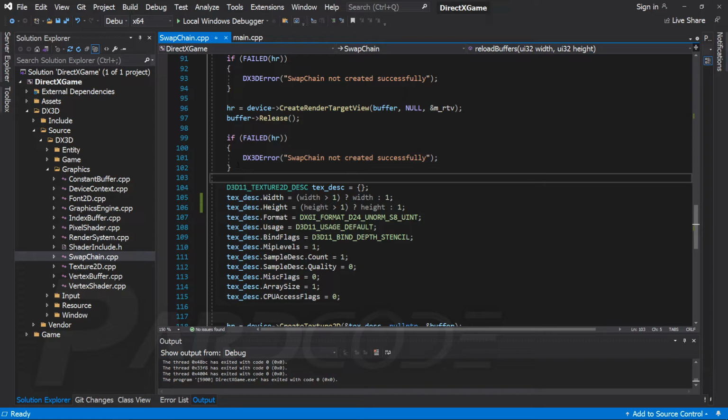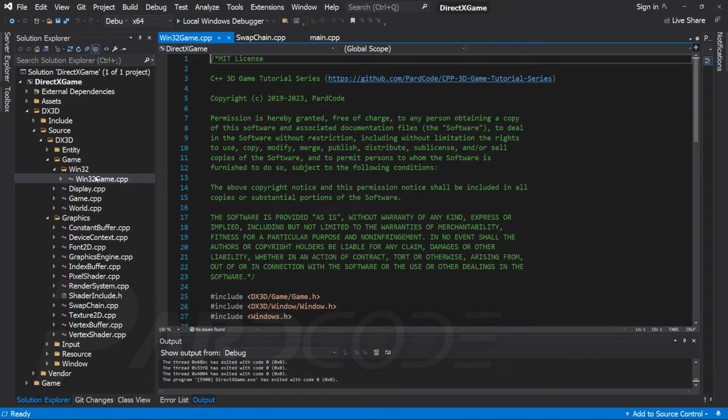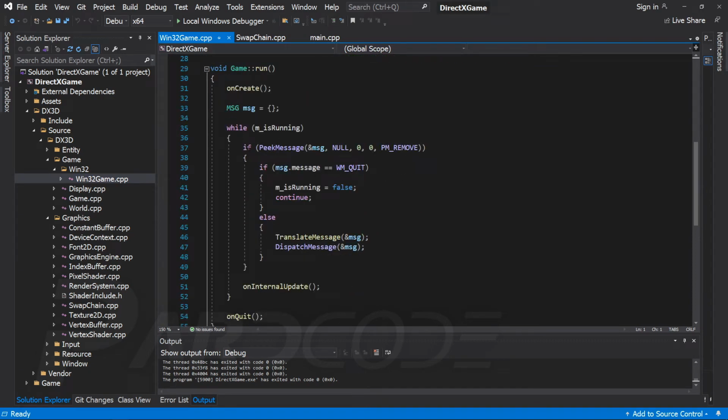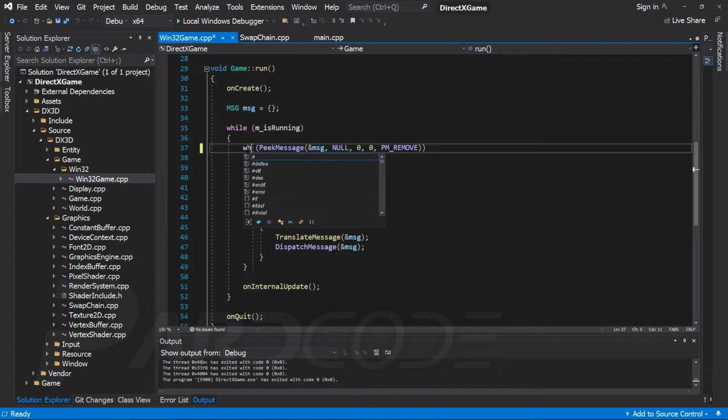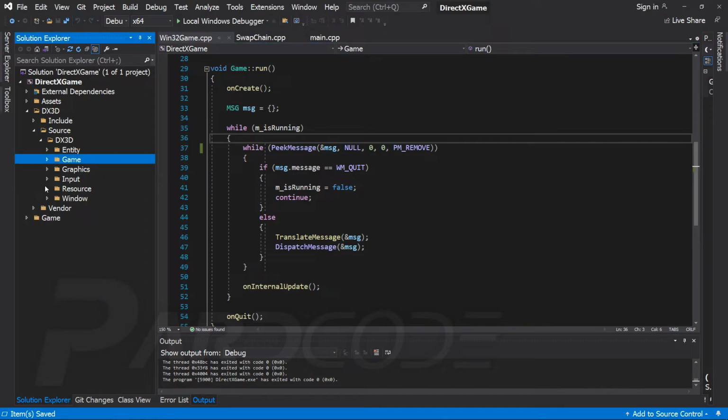At this point we have to fix another little issue related to the game loop in the Win32 C++ file. Here we use an if with the PeekMessage function. We should use instead a while loop in such a way to process all the messages at once. Very well, let's finally start to render the images.